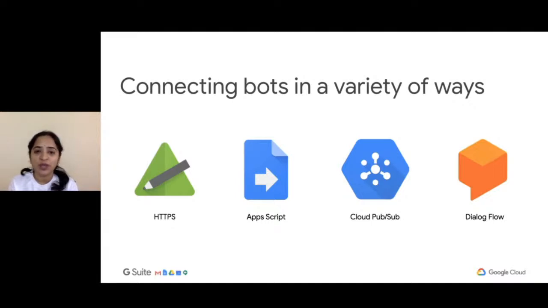Here are the 4 ways through which you can have connectors to bots. Using a HTTPS link, you could create your bots using AppScript. You could link it with bots created on Cloud PubSub or bots created using Dialogflow. You will be able to configure the chat API within the Google Cloud Console and configure a connector with these sources.